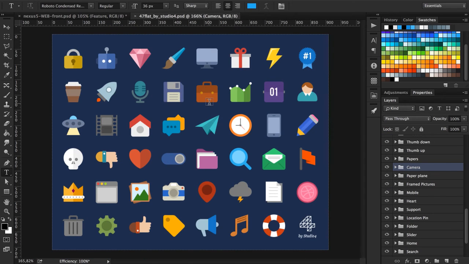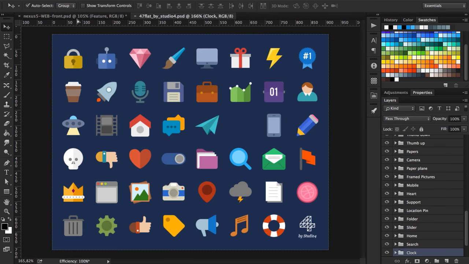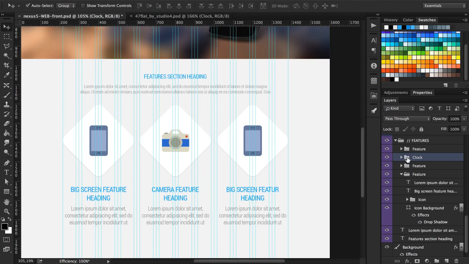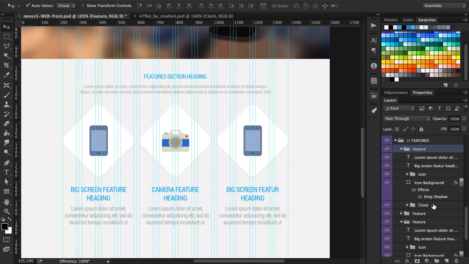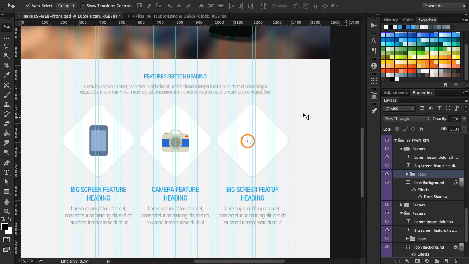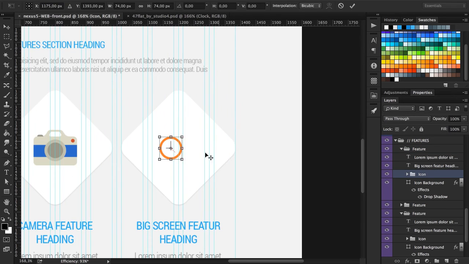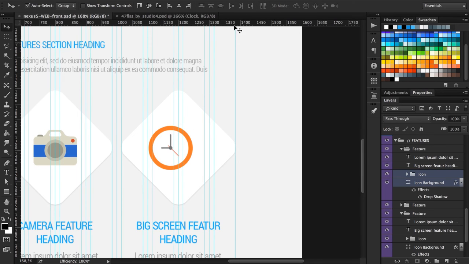Now let's grab the last icon we need, which is the clock, which will be for the battery. Let's put it in here, and the clock up above the icon background. We can delete the previous one and rename this one. Also resize it, of course. Okay, it should be fine. And again, align it.